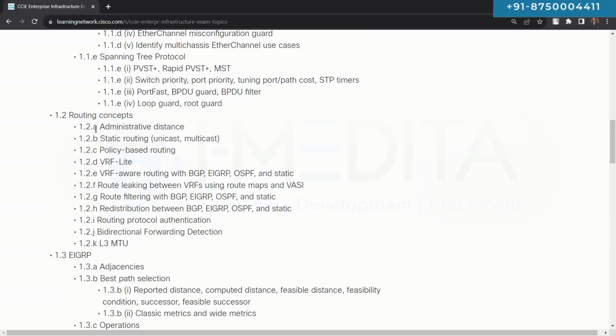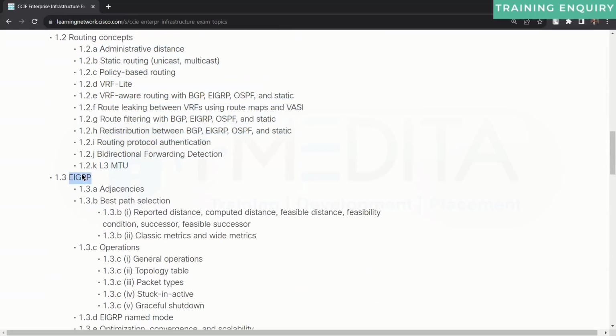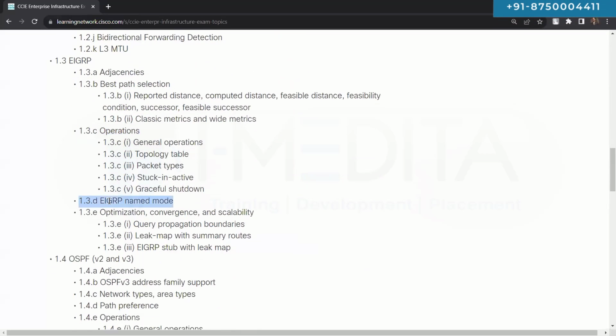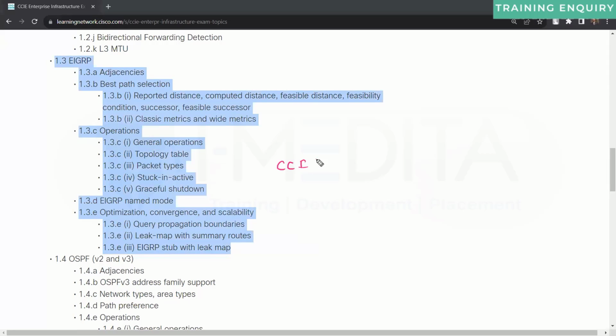Once you have covered these basic routing concepts, then we will talk about the protocol EIGRP for IPv4 and IPv6: EIGRP adjacency, best path selection, EIGRP basic general operations, EIGRP classic mode and named mode, and how convergence, optimization and scalability are done in EIGRP. This is what you should know from the EIGRP point of view as a part of your CCIE Enterprise Infrastructure curriculum.